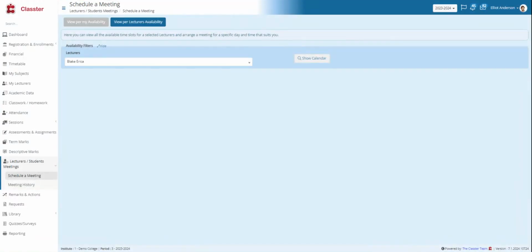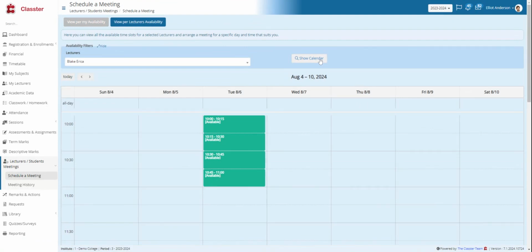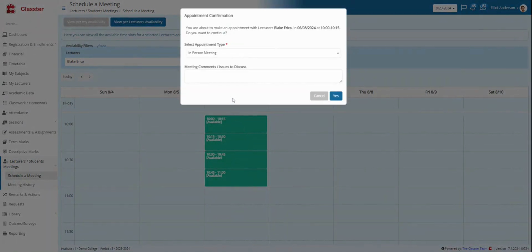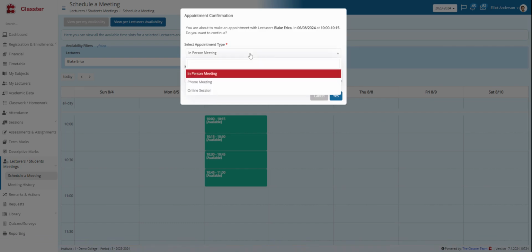From the Lecturer Students Meeting button, you can schedule a meeting with any of your lecturers based on their availability. First, you select the teacher you want. For example, here we have Blake Erica, and we click on the Show Calendar. The available times are shown on the calendar. By clicking on the desired time, you can choose whether you want an online meeting, an in-person meeting, or a phone call meeting, and you can write some comments or issues you want to discuss with your teacher.